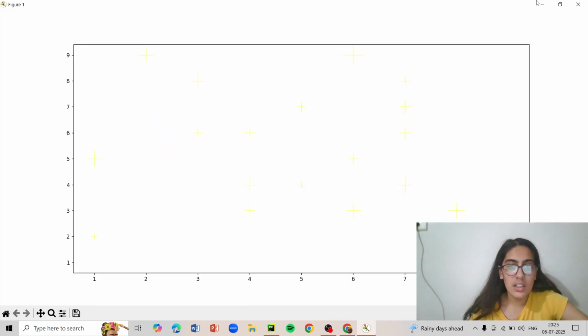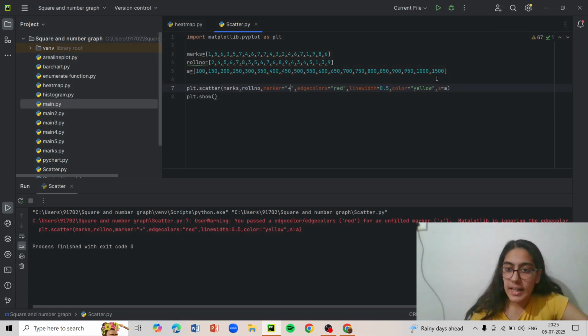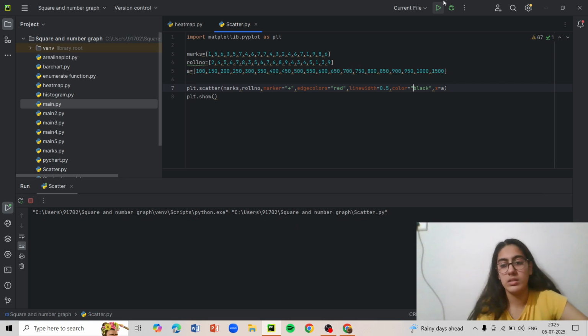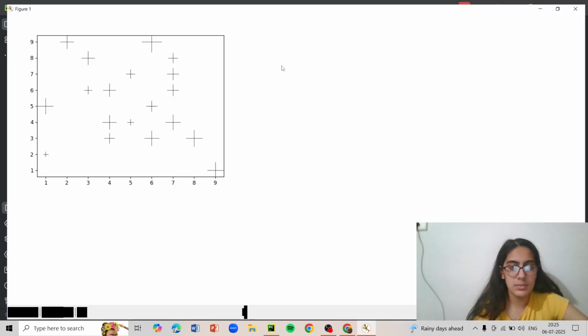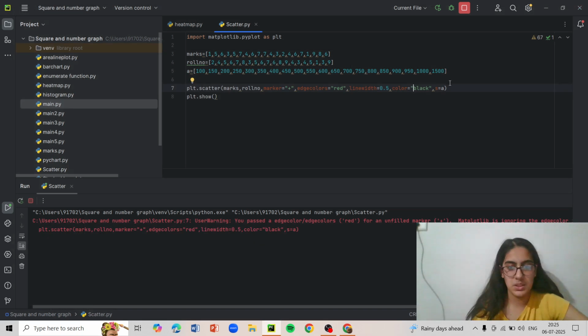Yep, I've used the color yellow so it's very light. So I'll just use black right now. Black. I run it and you see pretty little pluses, but I found stars prettier, so that's what I put.